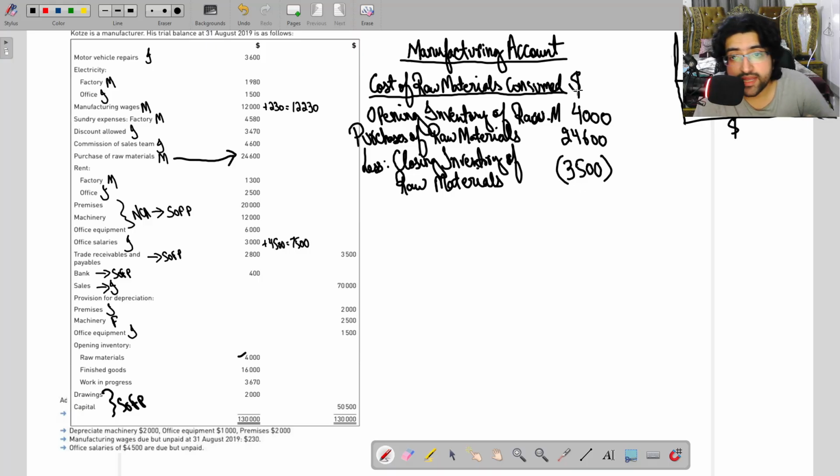Now let's use your calculators and check what is the cost of raw materials. 4000 plus 24,600 minus 3500. It is 25,100. This is the cost of raw materials consumed. Okay, moving on to direct wages.